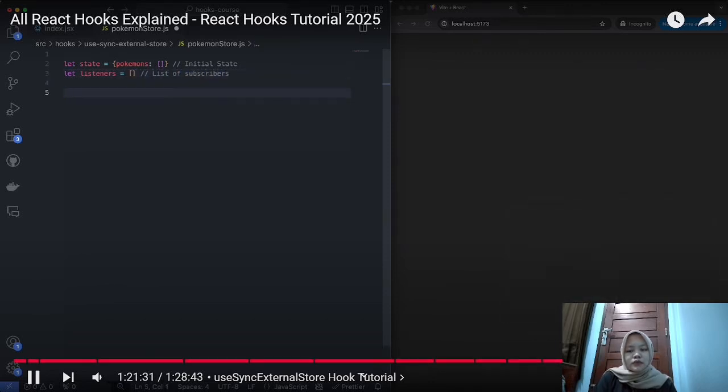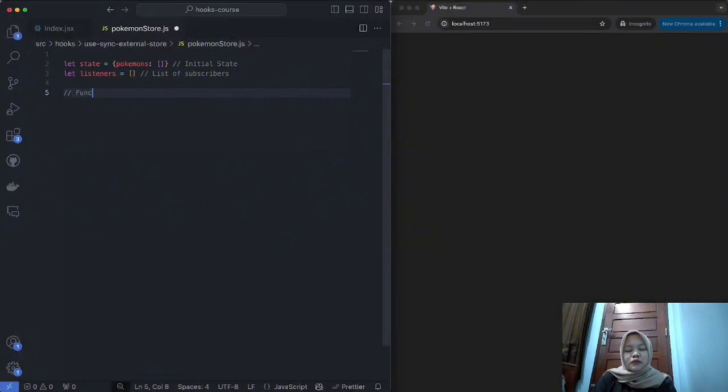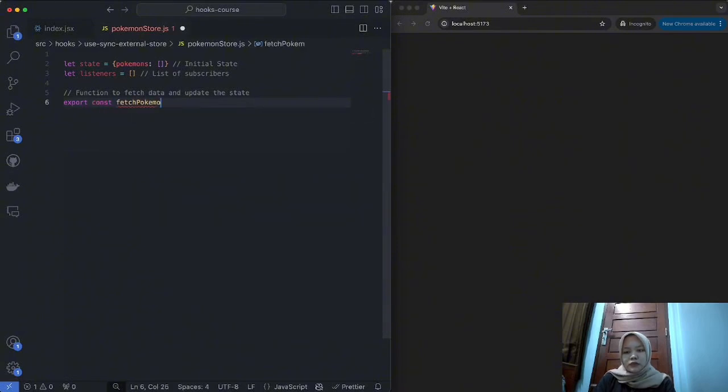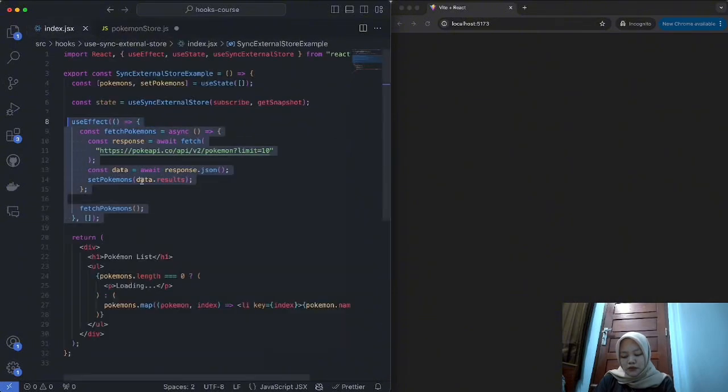Then we're going to have a function over here that is going to fetch the data and update the state. So inside of here, we're going to create and export a fetch Pokemon's function, which will be async. And we already have that logic, so I'll just paste it over here. I'll grab this over here, paste it.